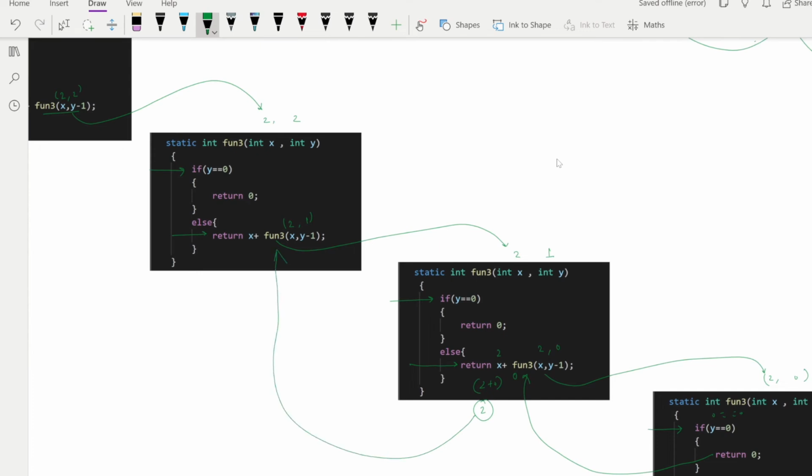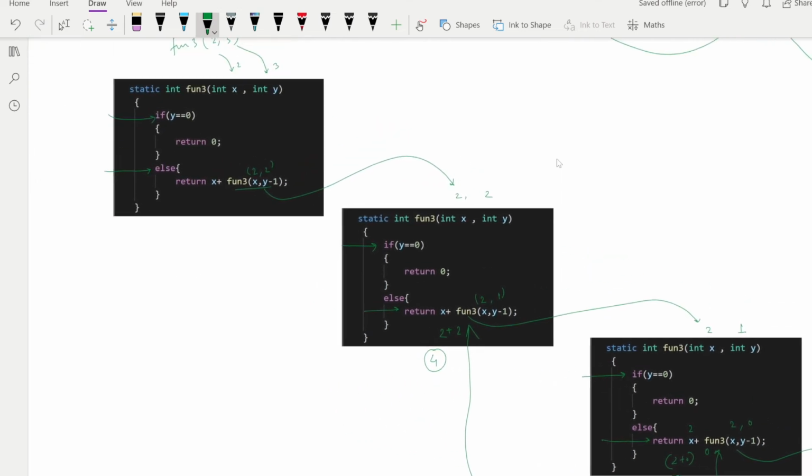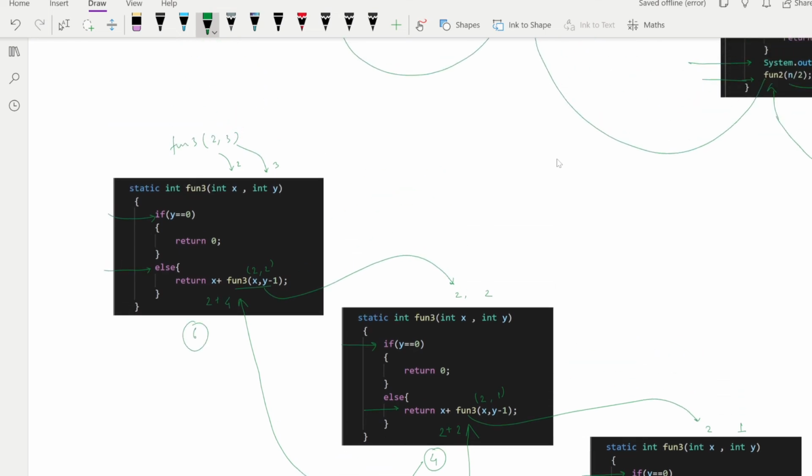Now it is returning x plus the returned value, which is 2. And here my current x value is how much? 2. So 2 plus 2, which is 4. So 4 will be passed to where it is being called. So 4 will be returned here. Here we have 4, and the current value of x is 2. So 2 plus 4, which is 6. So this 6 will be passed to where it is being called.